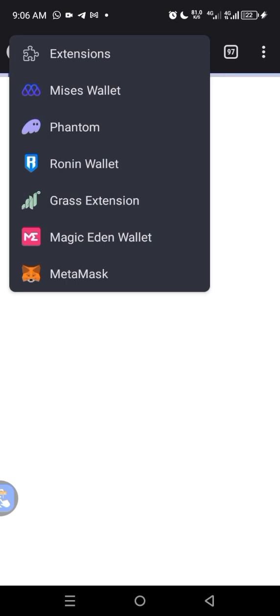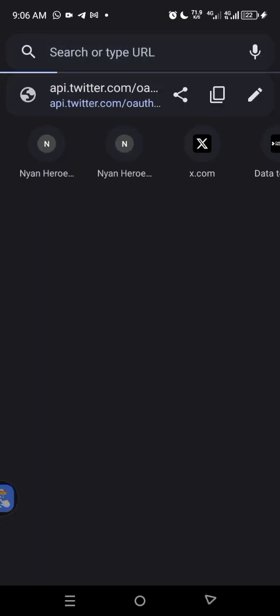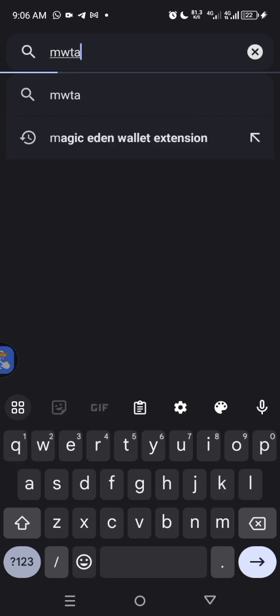Now, I want you to put these two extensions, MetaMask and Phantom, on that browser. How do you go about it? It's as simple as this. Once the browser is open, just search for the MetaMask wallet extension.